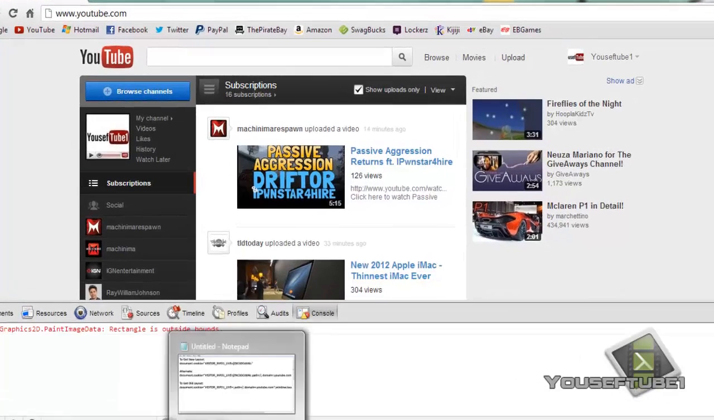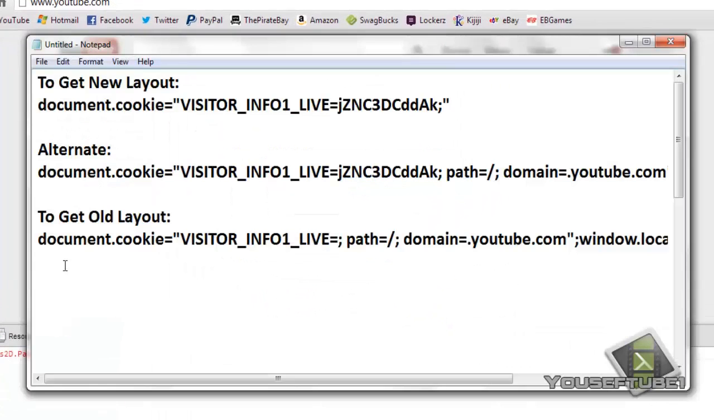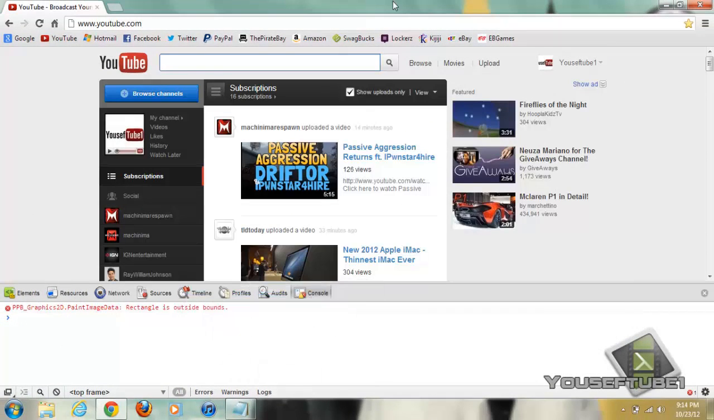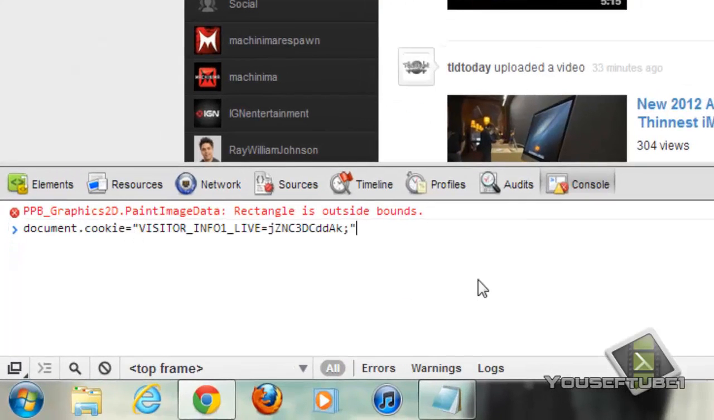After this has popped up, you want to copy this code over here. All of the codes will also be in the video description as well, so just check out the video description. Once you have copied the code, come back to this and paste in that code. Once you have pasted in the code, all you have to do is click enter.